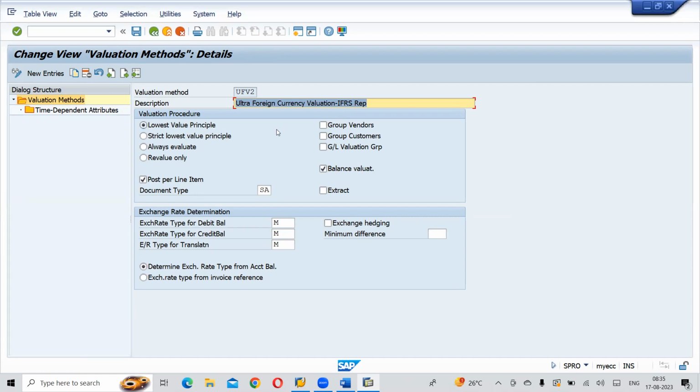Okay, and only changes lowest value principle. Okay, so here in the previous one, we have selected revaluate only method, and here we are selecting lowest value principle method. So what is the difference? For example, if I select a revaluate method, it will compare each and every transaction.